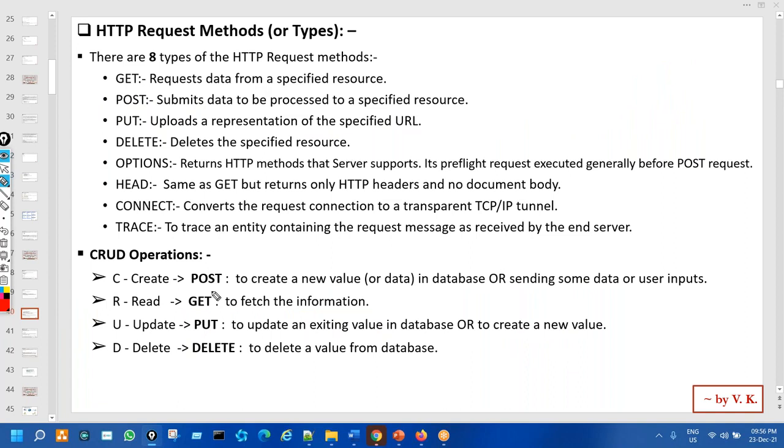Remember, that is a tricky difference between POST and PUT. Generally, POST is used whenever you send some user input from your side, or whenever you are creating some new value, for example registering your new username and password for the first time. A PUT request is used to update existing information on the application, and sometimes PUT is also used to create a new entry, a new value. So sometimes PUT does what POST does.